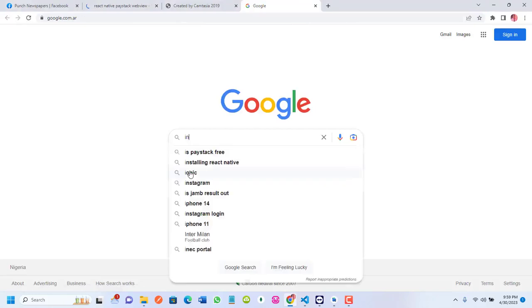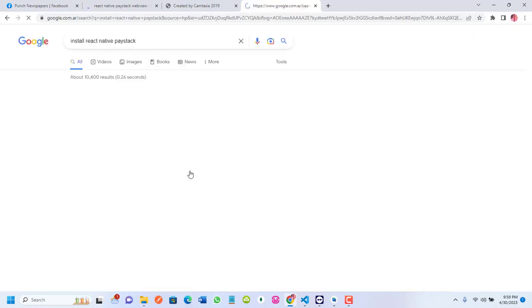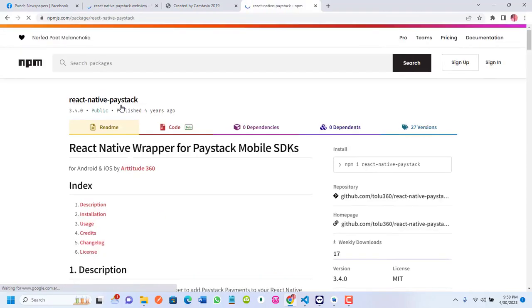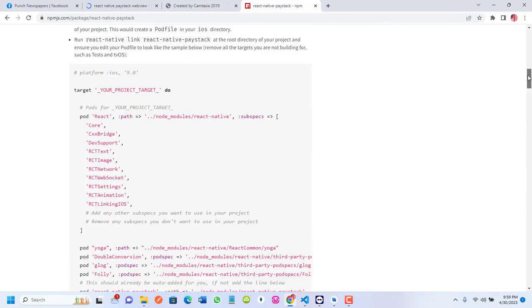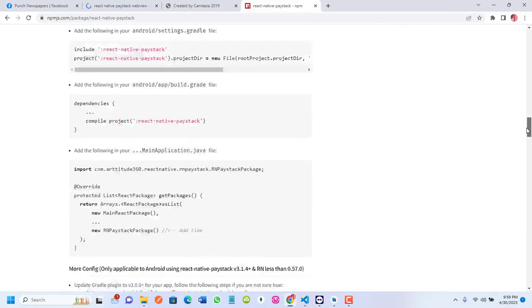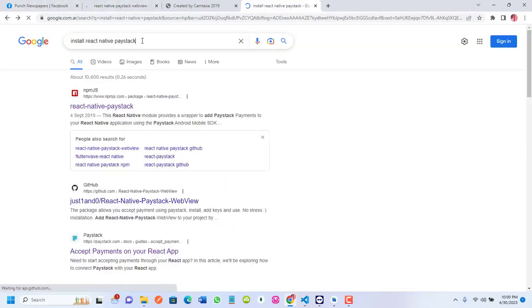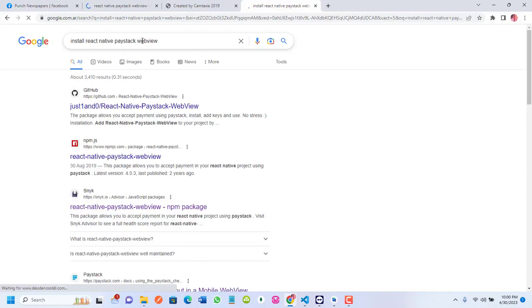npm install React Native PayStack. Okay, let me come here and get it here. This is what I need, the one with the web view, not this one here. The one with the web view, not React Native style. I need the one with the web view, PayStack web view. Let me just take this one and see.